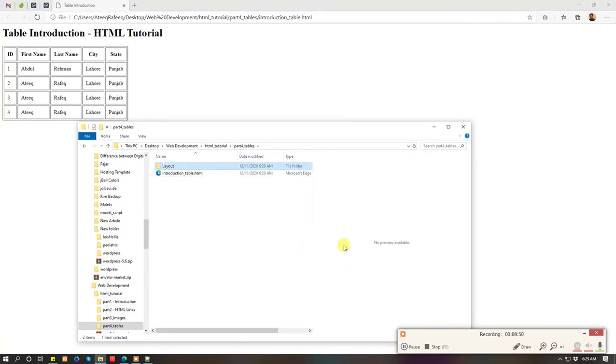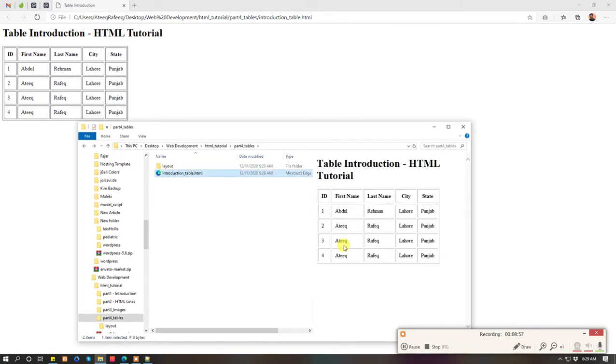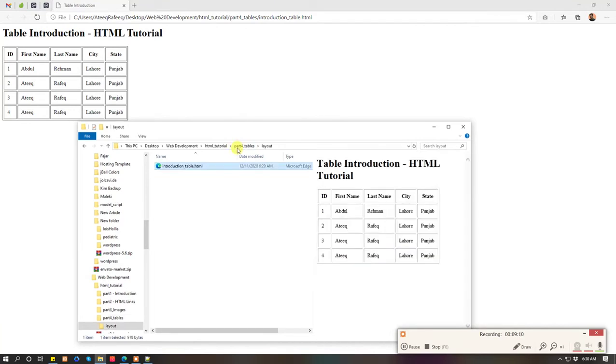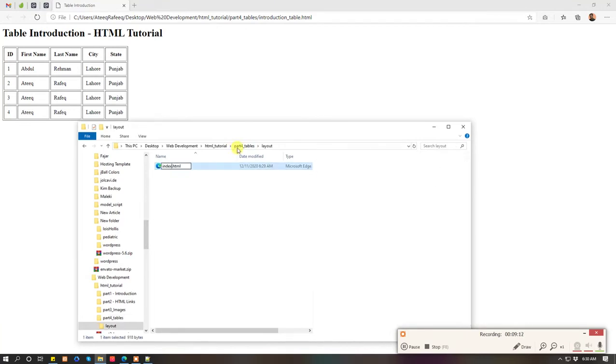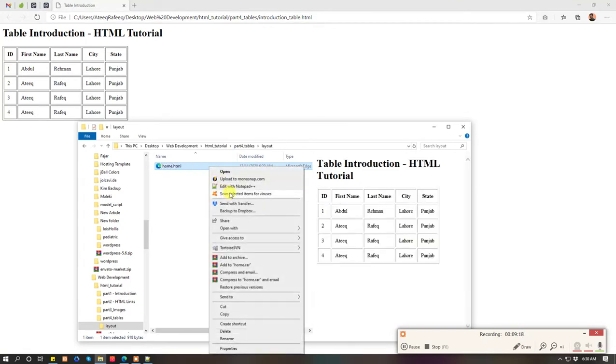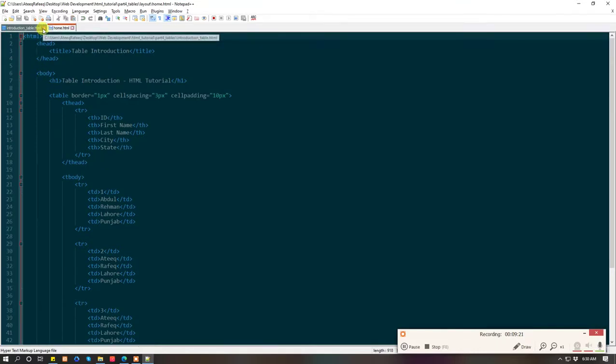Layout, and never use a capital letter when you are giving names to website files. See, no space, no capital letter, always use an underscore or dash, nothing else. So let's make our layout. I will copy this file so I can make changes in it. Index.html or home.html. Forget about index.html for now. It will be a lot more for you.